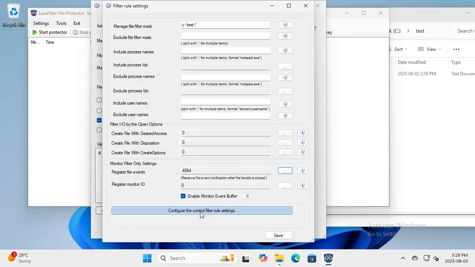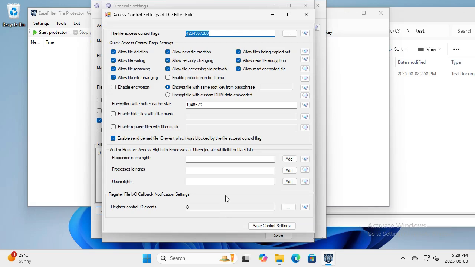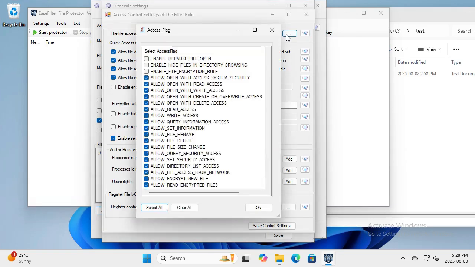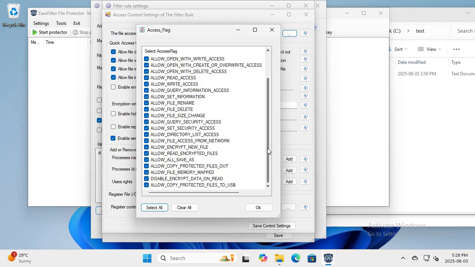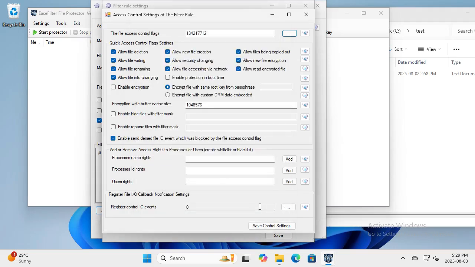Now you can set up the control filter rule by clicking the Configure Control Filter Rule Settings button. You can remove specific permissions by clearing the corresponding flags in the File Access Control settings. Here, we test removing the delete and rename permissions to block file deletion and renaming.